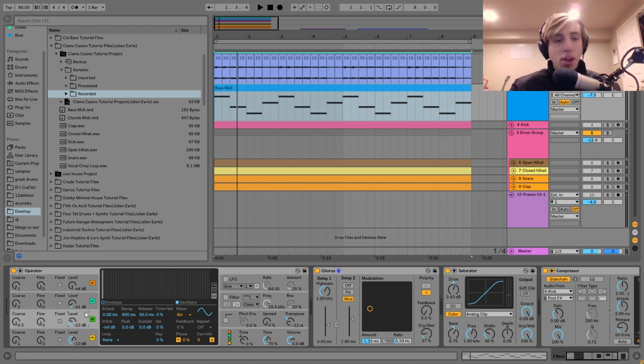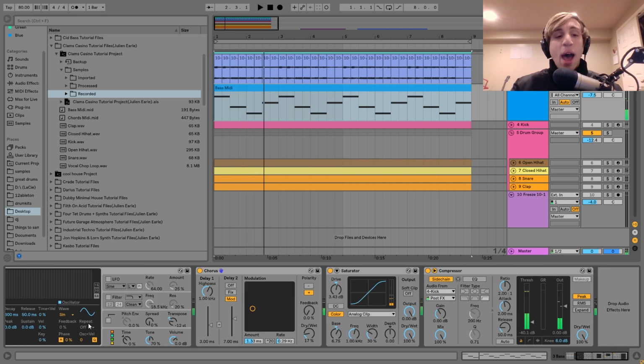So the way I made this one was using Operator. Like so, we've got some FM. I've got 3 sine waves here. You can see they're all at different octaves. And I'm just doing some pretty simple FM stuff with those. That's how it has that bass guitar style sound. After that, we just have a bit of chorus. It's not a whole lot. I've just got the dry/wet at 17%. Here's without it, and then with it.